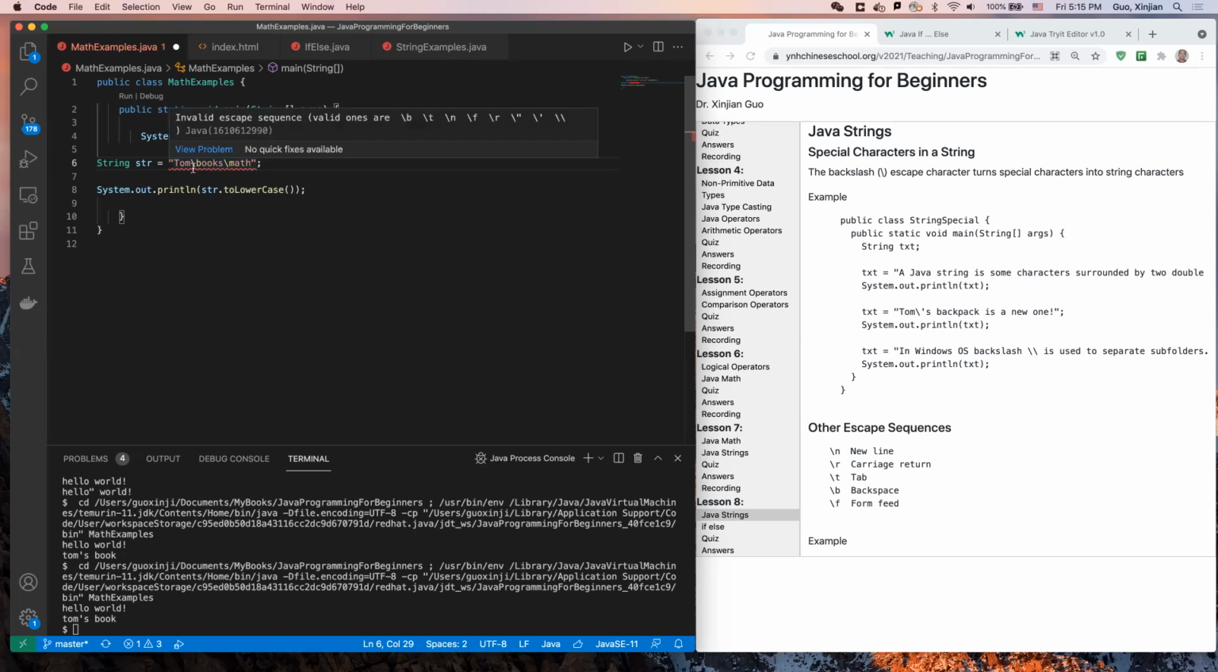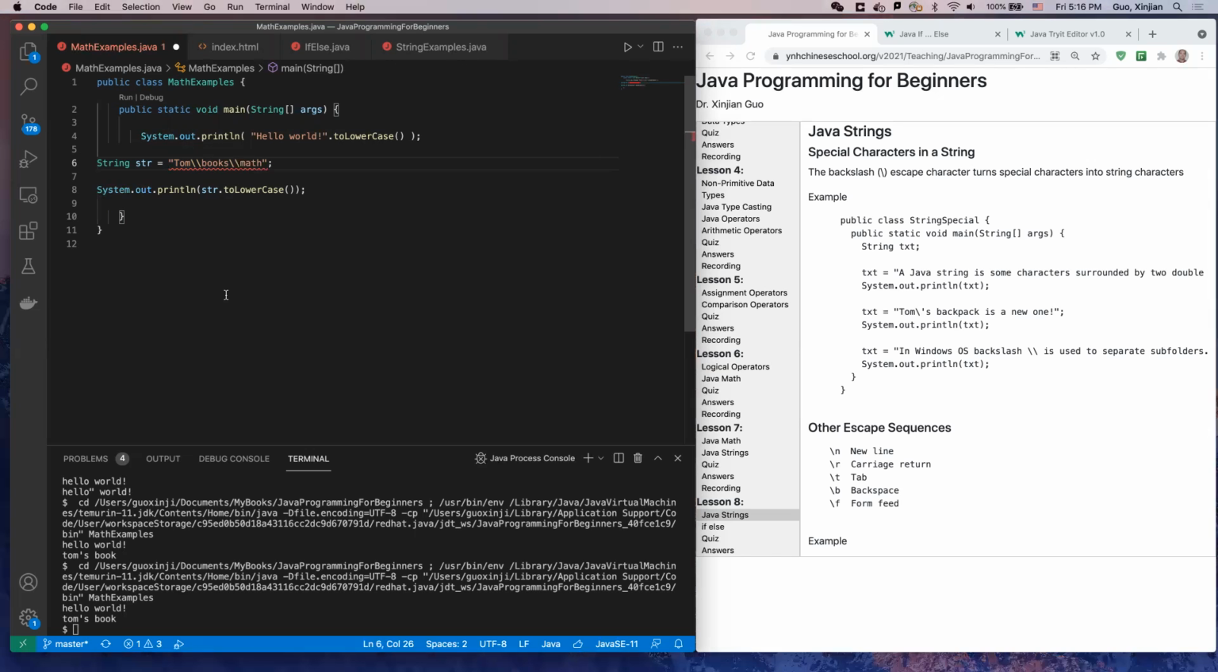But how do you print a backslash? Just like the single quote or double quote, type a backslash twice. In this way, the first backslash indicates the escape sequence, and the second backslash is treated as a normal character and printed. Now if we run that, you can see Tom backslash books backslash math.